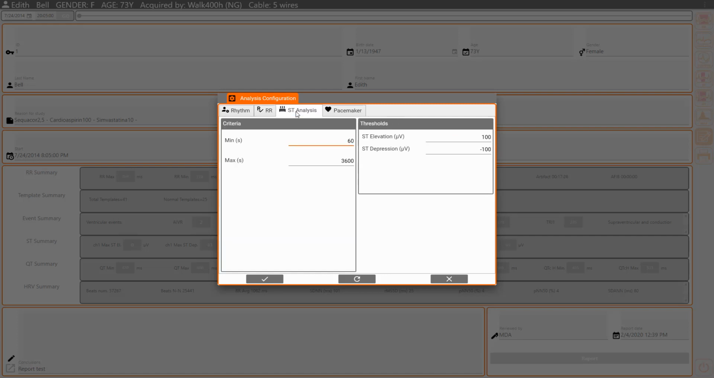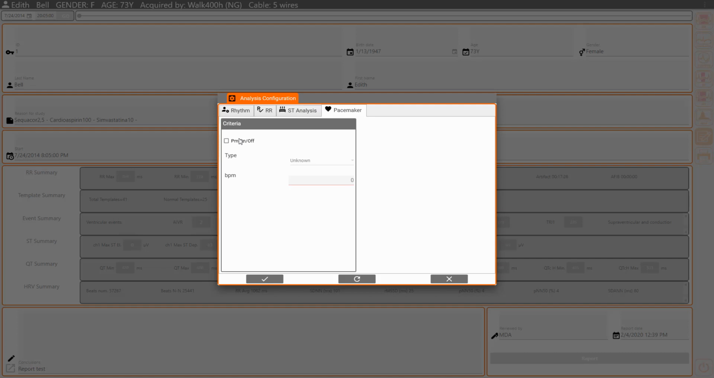Anyway, here I have the ST analysis, and these are also standard parameters. And eventually I can perform the analysis by taking into consideration a pacemaker if it wasn't made before, to perform again the analysis. So this will also erase all the previous analysis made. I have to push the accept button.